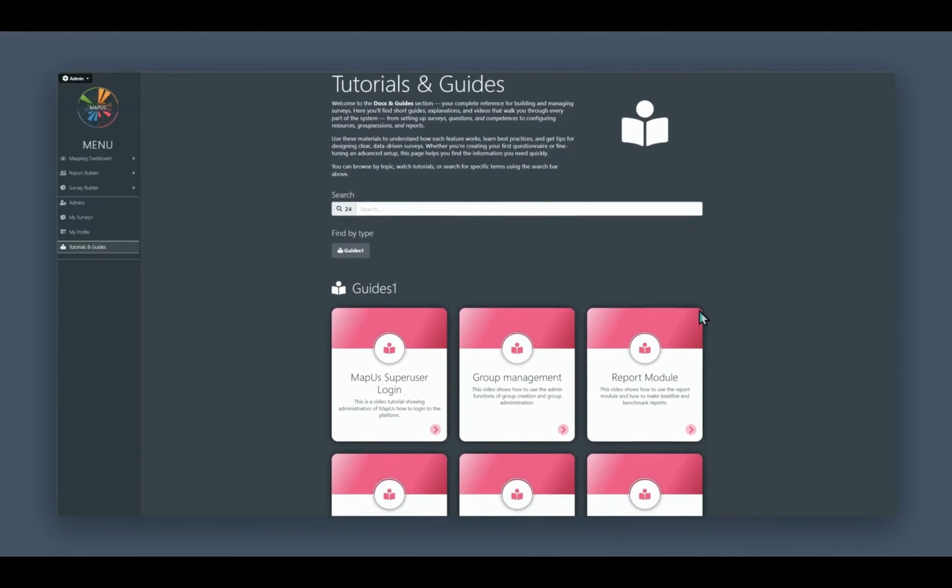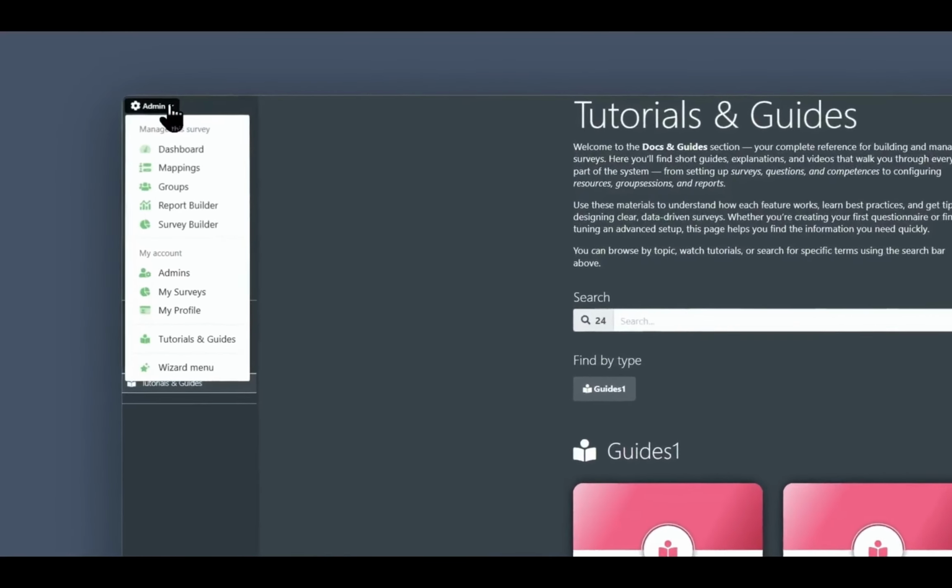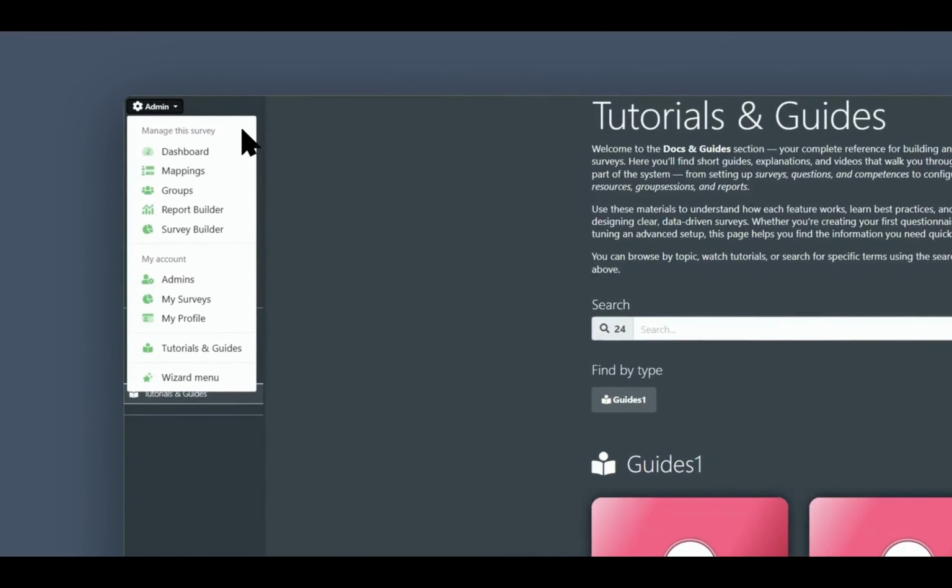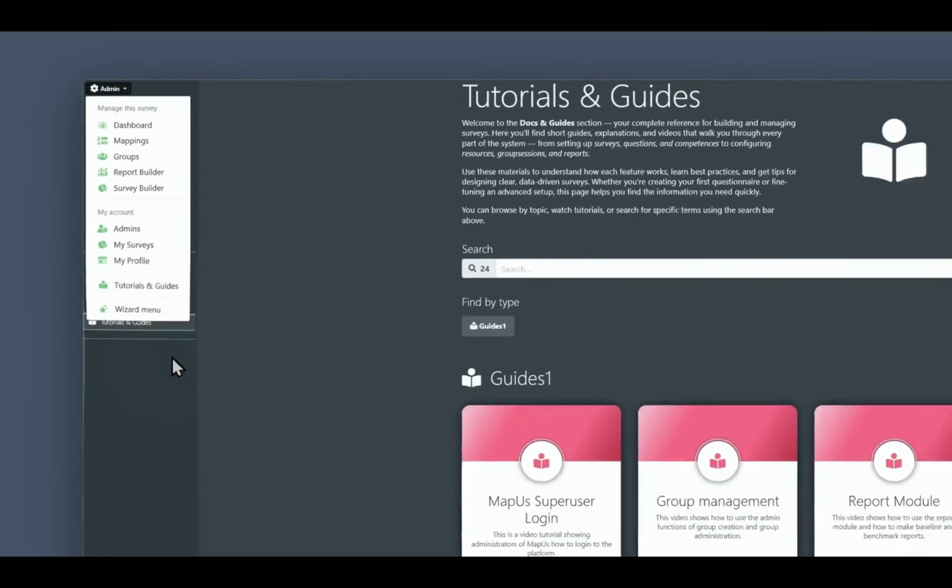Finally, there is an admin menu you can click on in the top left corner. This menu gives you quick access to the tools on the platform, such as your mappings, your reports, and your surveys. This is how you access all the features of MapUs.